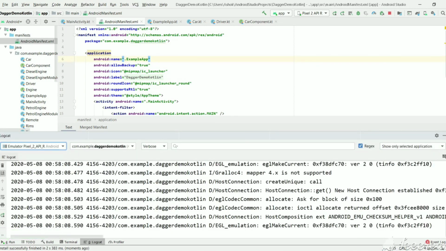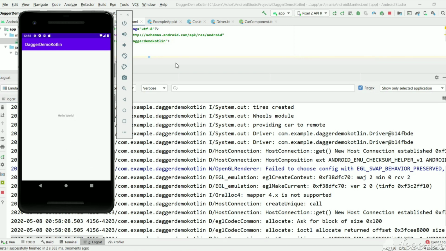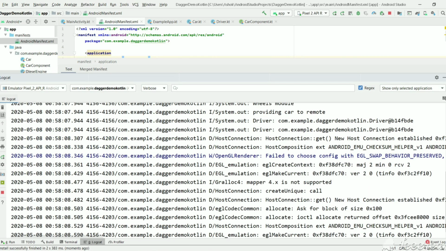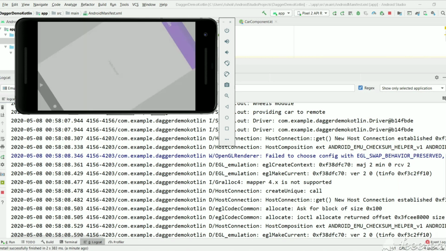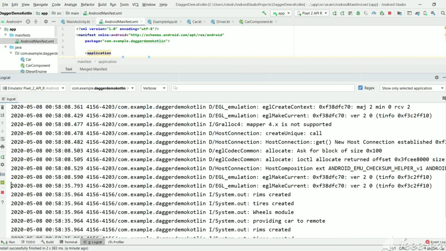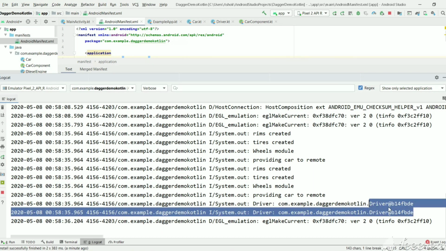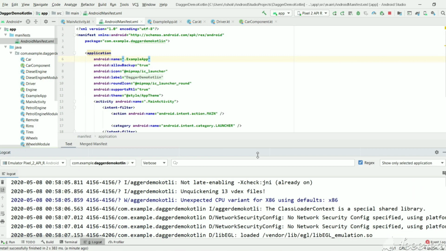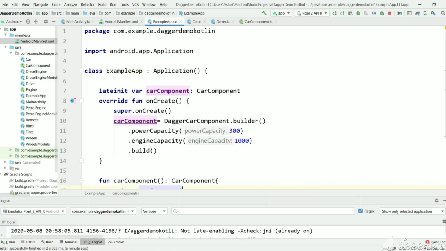So now the build is successful, and let's go to the log. Here we have seen a driver BDE. Now if you rotate the screen, the activity will be destroyed and recreated again, and we will get the same logs again. Let's rotate the screen. So here we got the FDE instance, and after rotating the screen also we are getting the same instance of driver every time. So this is how we declare and instantiate a component at the application level.